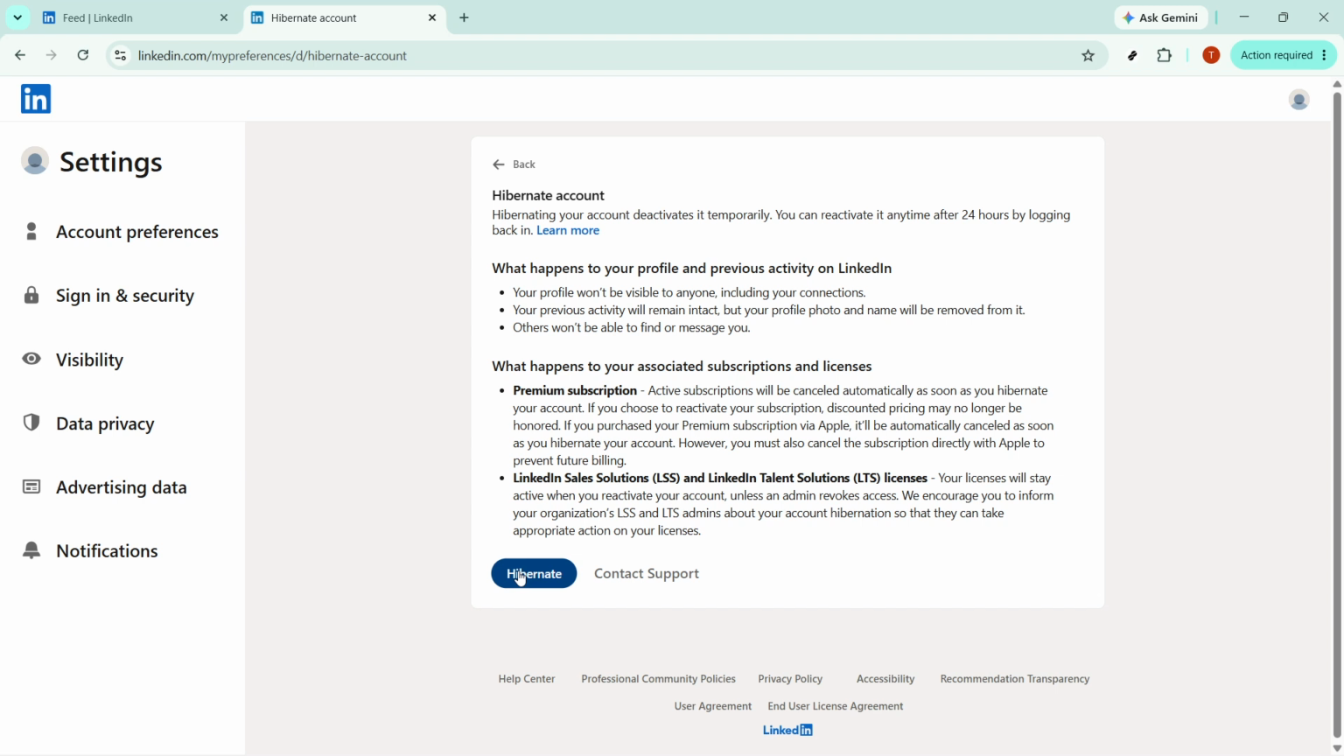If you're doing this because you want less visibility or fewer notifications for a while, this can be a practical middle ground between staying active and deleting your account completely. As a quick tip, before hibernating, you may want to make sure you remember your login details so it's easier to come back later. It can also help to review any active job applications or important messages first, just in case you need access to them before stepping away.